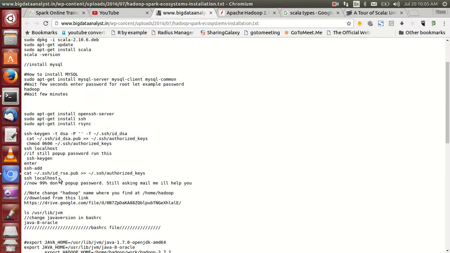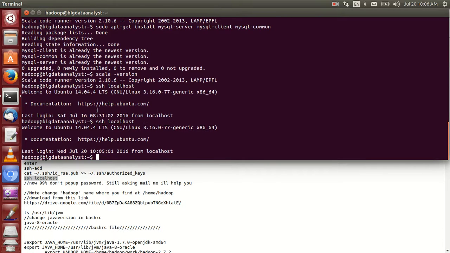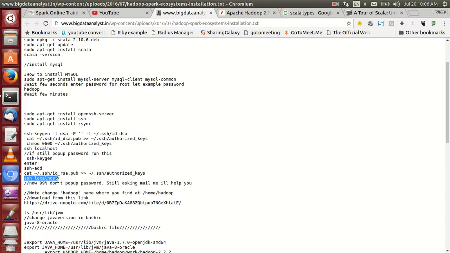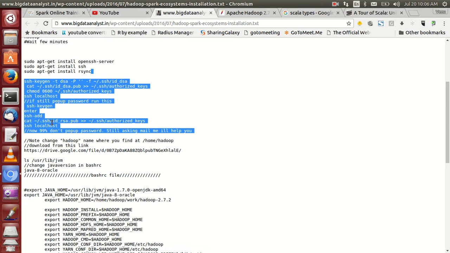Finally, now you can check whether it pops up a password or not. The main reason is that these two commands were intentionally done for SSH, to disable the password. Now 99% of the main problem is completed. If you completed this one, almost 80% of this task is completed.